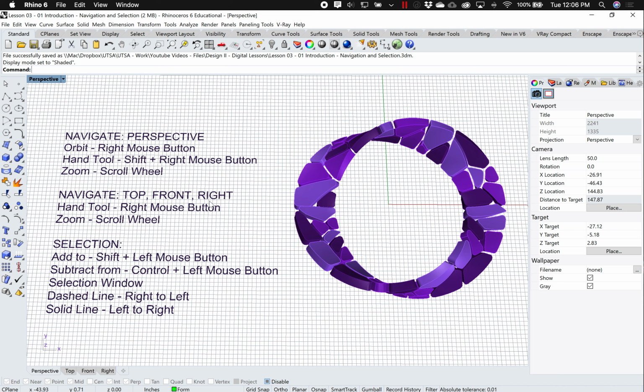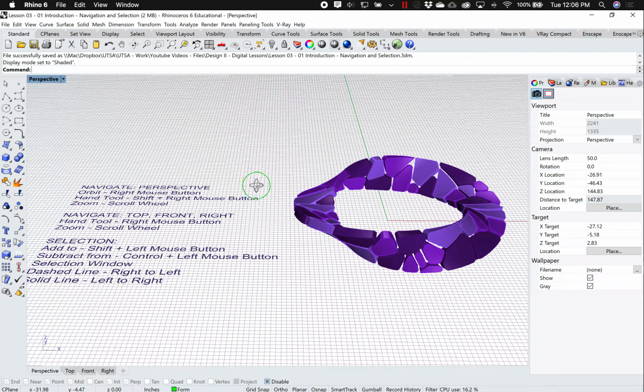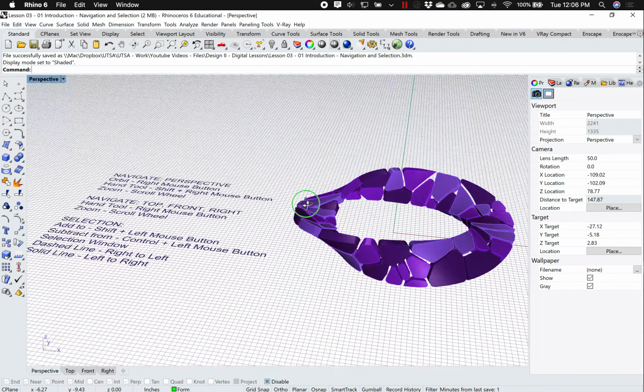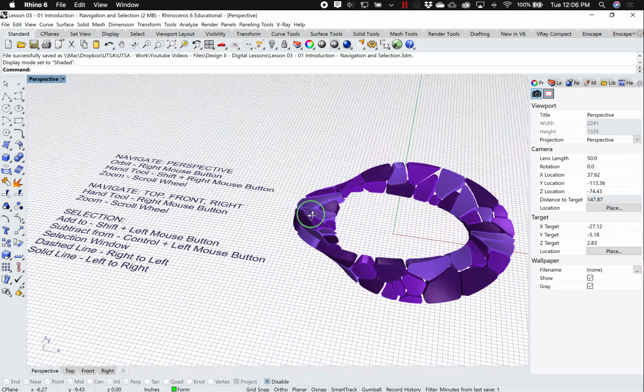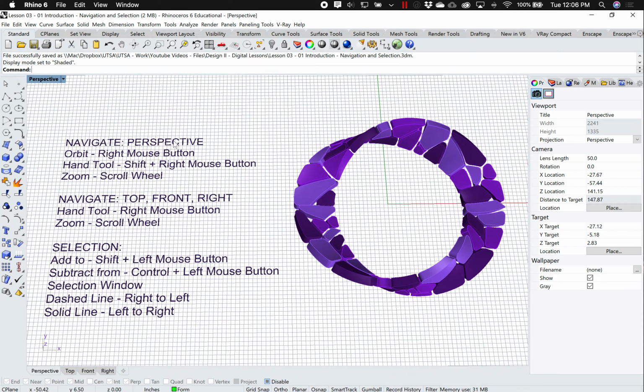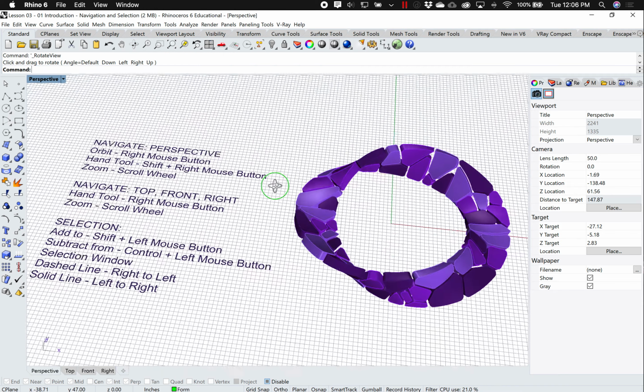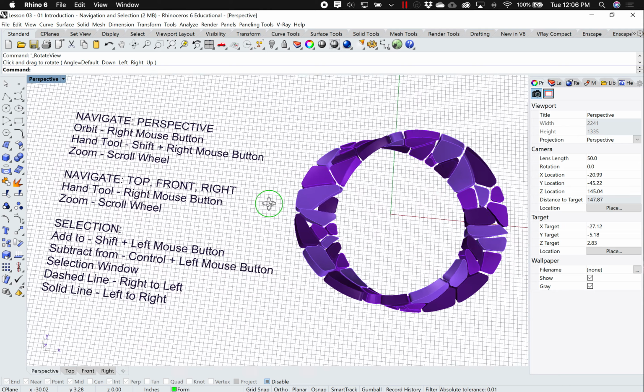Okay, so one way to begin to navigate in perspective mode, just following the text over here. To orbit, it's just with the right mouse button. So again, just clicking down and holding the right mouse button, I can begin to orbit around here. The icon for orbiting is this icon right here. But again, just using the shortcut of the right mouse button.